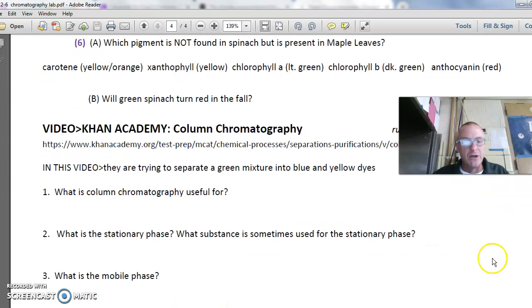And then we come to watching the Khan Academy video on column chromatography, which is a different way of doing chromatography. On this one, they'll show you how you can do chromatography with a solvent, and instead of using paper, they will use a different stationary phase, and this video will take you right through there. And there is a link for you on our assignment in Google Classroom to reach that video.